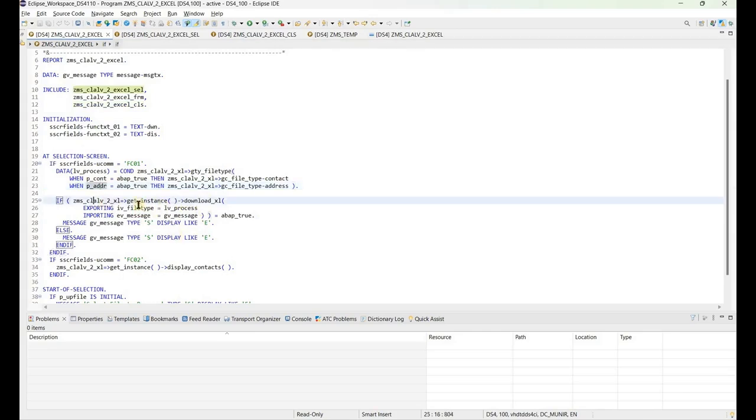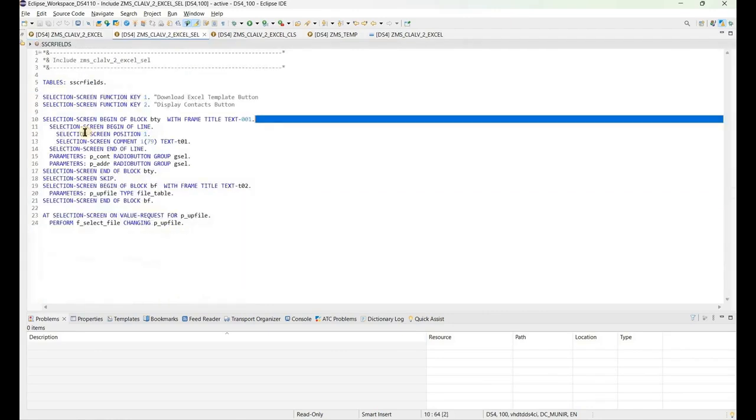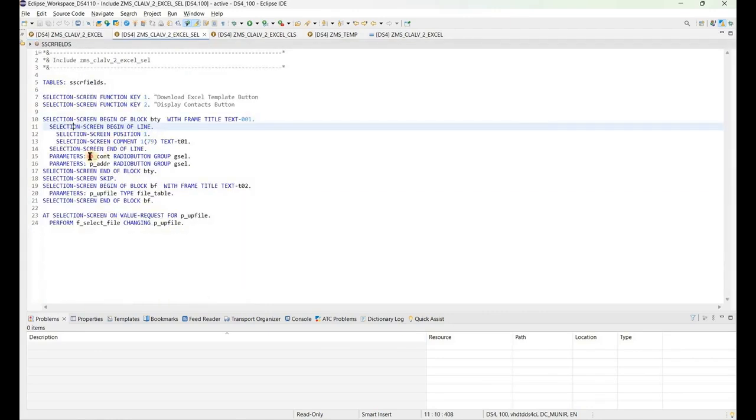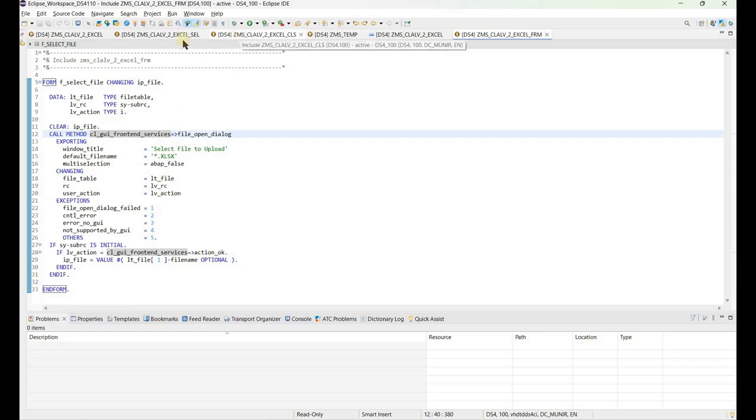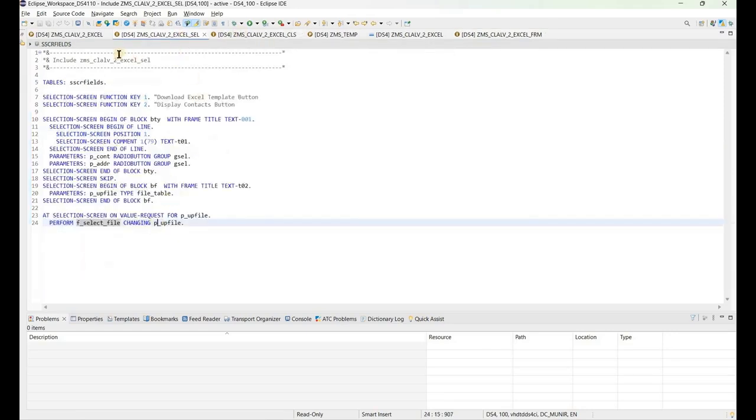Now in this download program, let me walk you through the selection screen first, which is pretty clear. It has two option groups and one upload input file. In case of the upload input file, I am just calling a routine that will call the CL GUI front end service to get the file open dialog box, and if a file is selected, it will be passed back to this file upload.